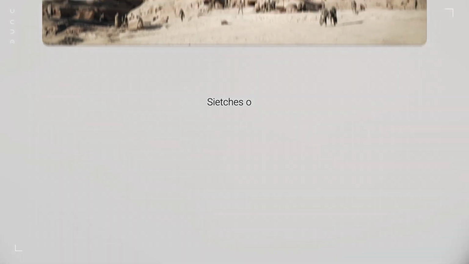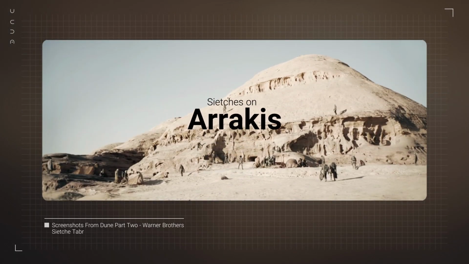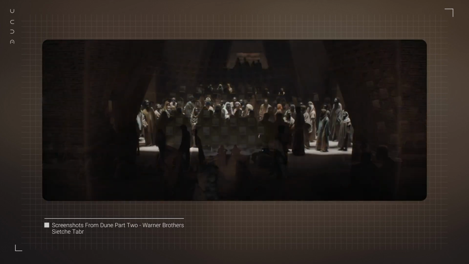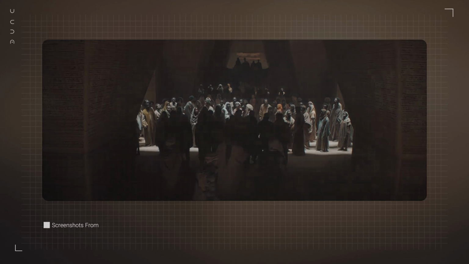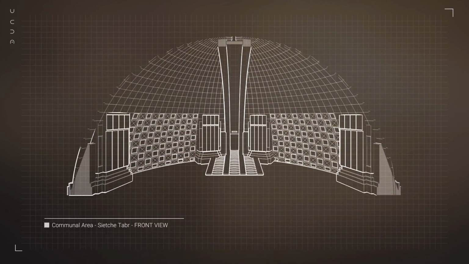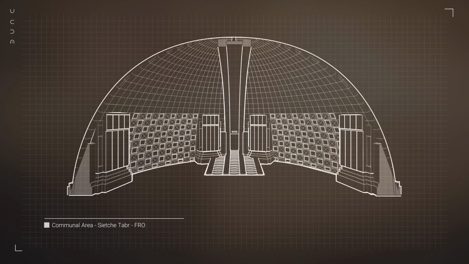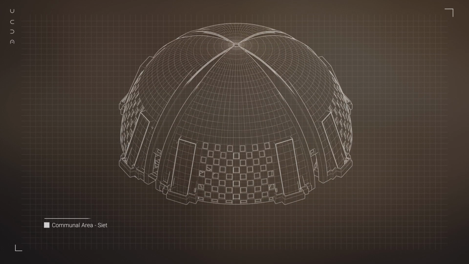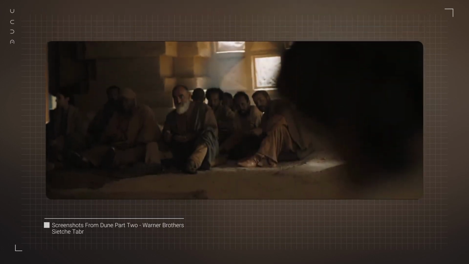We start on Arrakis with the Fremen sieges, underground sanctuaries that blend so perfectly with the desert landscape that they're nearly invisible. The organic, flowing lines of these spaces mimic natural rock formations, a clever design choice that echoes the Fremen's deep connection to their environment.